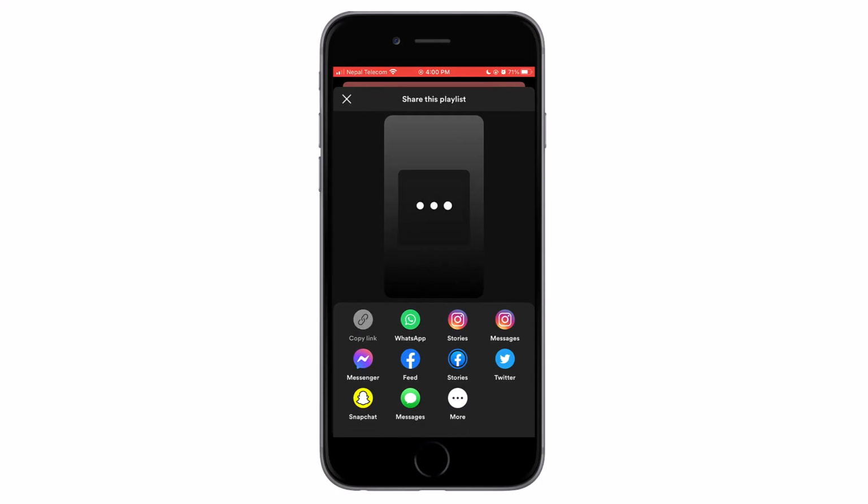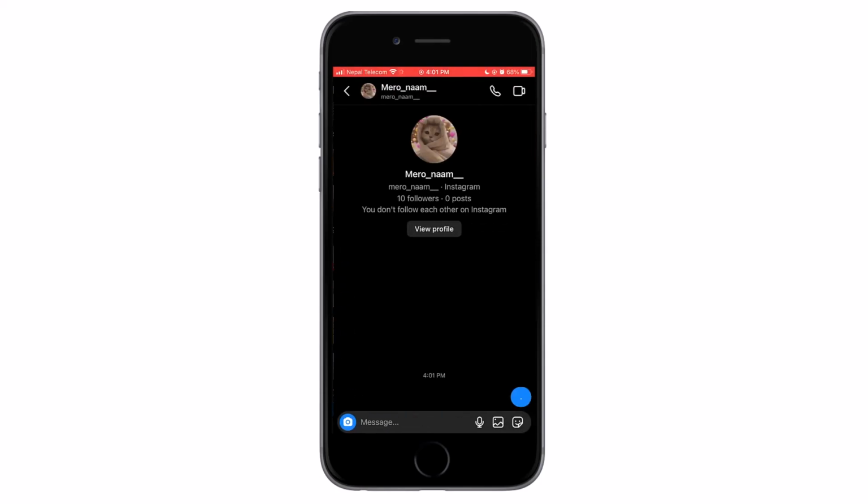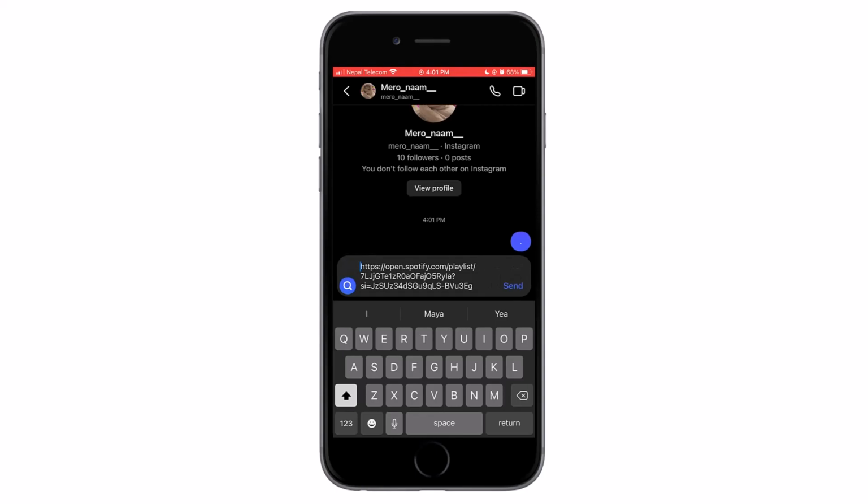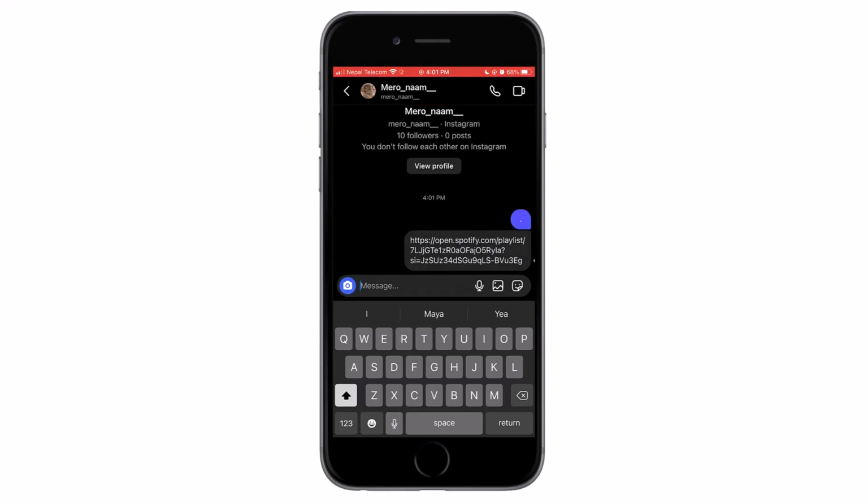and then tap on copy link, and then you can share the link directly in the inbox, and whoever taps on the link will reach your playlist. That is all.